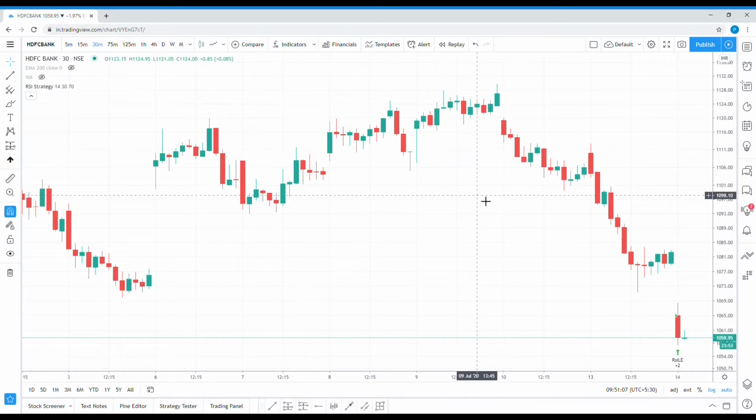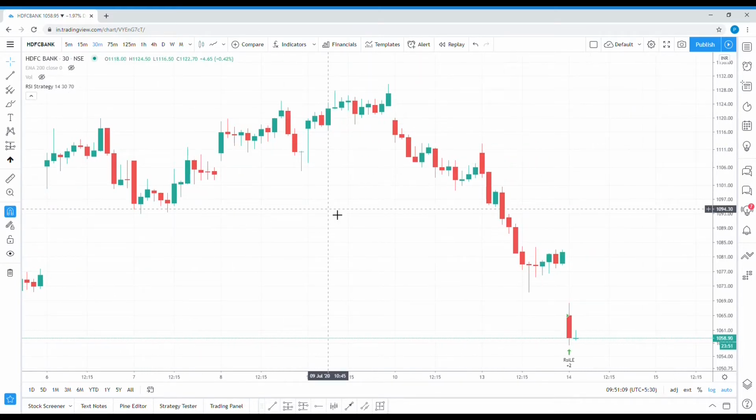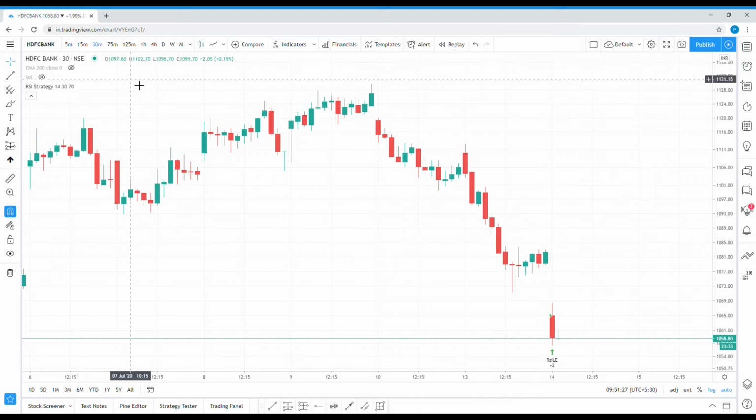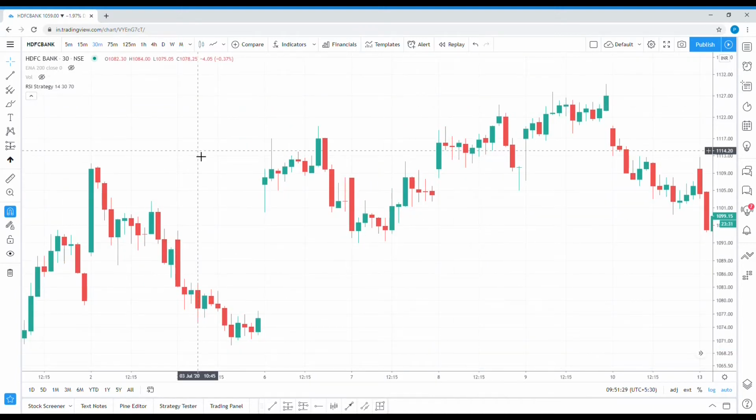Currently we have chosen the candlestick chart, and in my previous videos I've explained how to switch between different types of charts in TradingView. So please check that video if you want to know how to switch the charts. So consider we are in this candlestick chart.